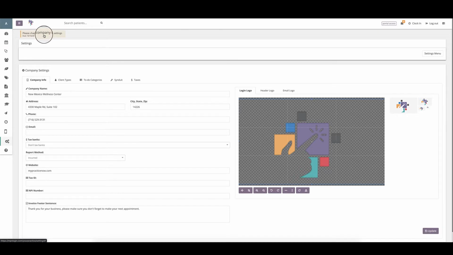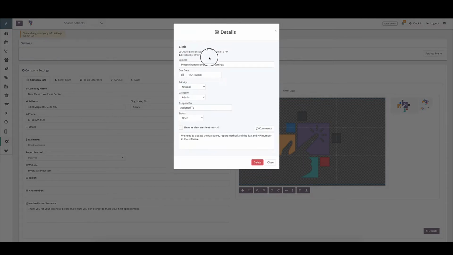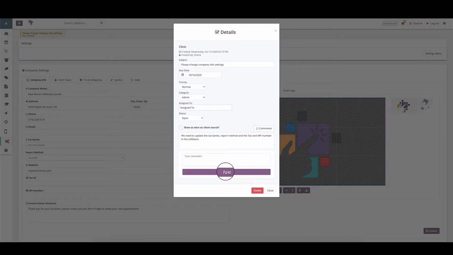And when your accountant logs in, she will know that she needs to do this and address it. Once she is done with that, she can make comments, post it, and then once she's actually done, she can come in and close it. Or if she says, you know what, you're the one who needs to answer that, then she can reassign it to someone else, make comments, whatever it is that needs to happen.